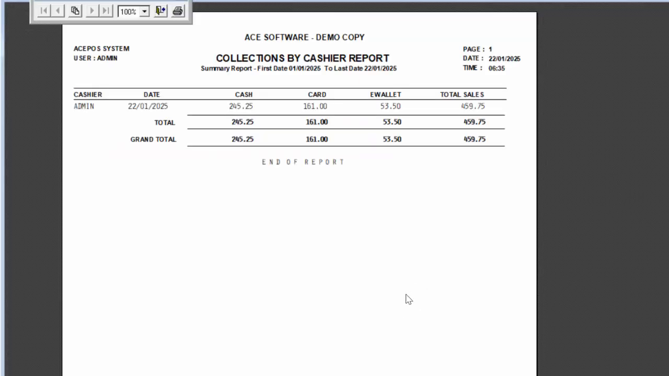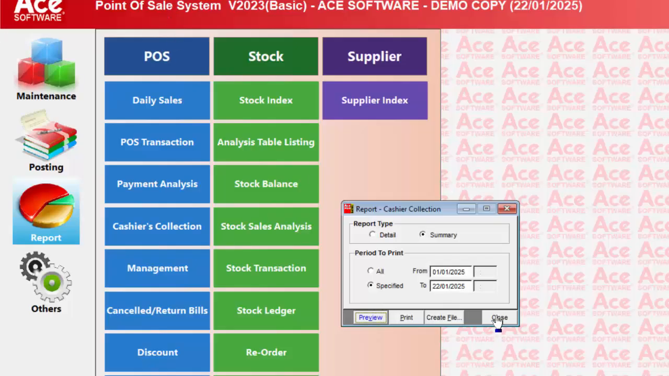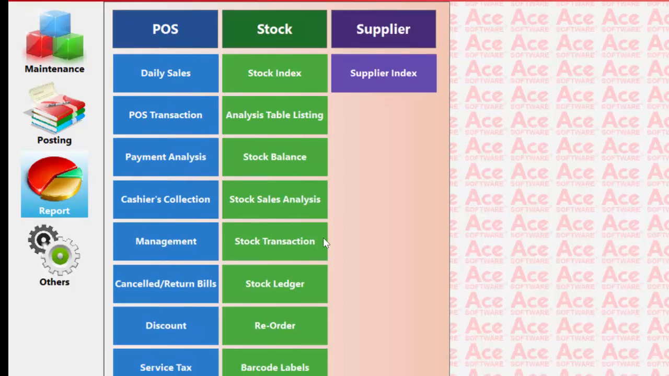Just a summary. Cash, credit card. I mean, it doesn't show the detail of the bill. So all these are for counter checking purposes. Okay, we come to the most important report, management reports.